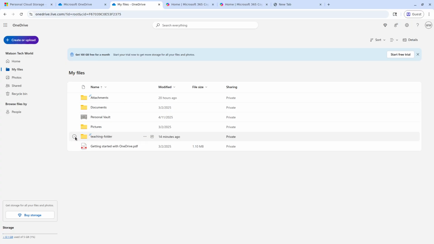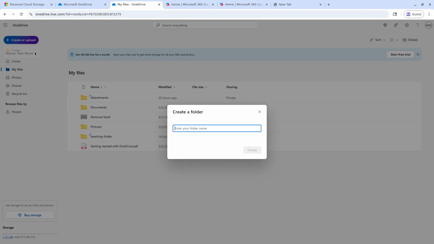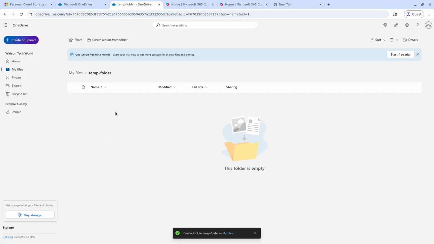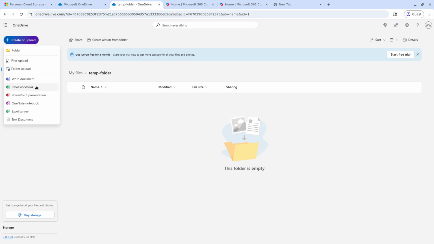I made a folder called teaching folder. You can make a new folder here, just create folder. For example, you can call it temp folder. And you can upload files and folders there. If you just go to create, you can upload files, you can upload a folder, and you can create a Word document, Excel, PowerPoint, OneNote, or Excel survey, or a text document. In this video, I'm going to show you how to make a Word document, Excel, and presentation.